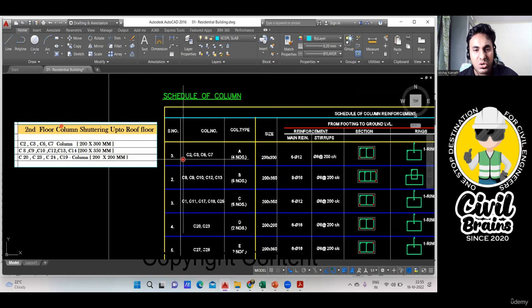See now, C2, C3, C6 and C7. Size is 200 by 300. I've written the same thing. Then again, C8, C9, C10, C12, 13 and even C14 also. It's not mentioned here, but C14 also has 200 by 350.